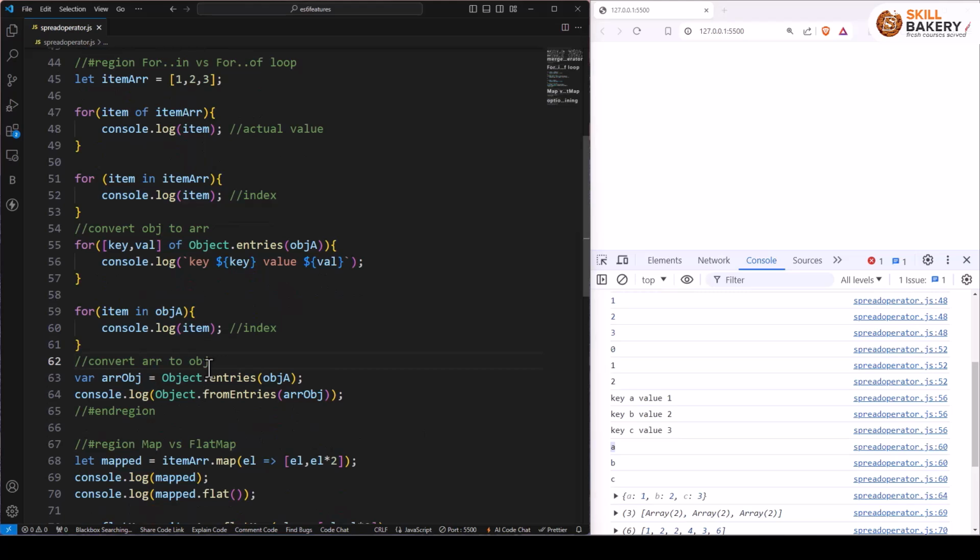We can also convert an array back to an object using Object.fromEntries. So here, the array was basically created from Object.entries, and then we are reverting it back. We are saying that, okay, now convert the array back to its original object. Object.fromEntries takes the array as an input parameter, and then it converts it back to the object. So here we can see that the object is being shown over here, A1, B2, C3.